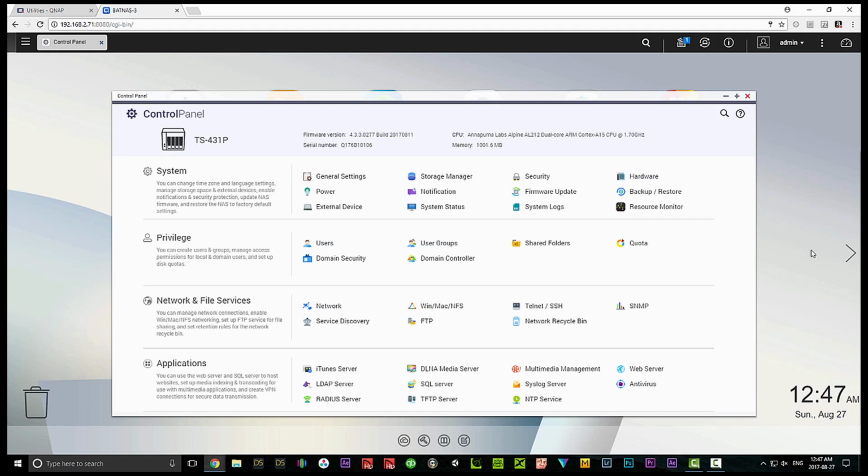Let's see if I missed anything. No, this is pretty much it. There's a bunch of things. There's applications that you can use, which I am not going to. There's a RADIUS server, SQL server, syslog server, all these kinds of things, and you can of course add more applications. I don't need any of these things, so I'm not going to do those. Actually, you know what? No, there is. Let me just see here.